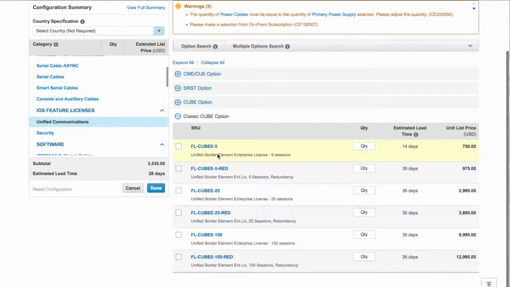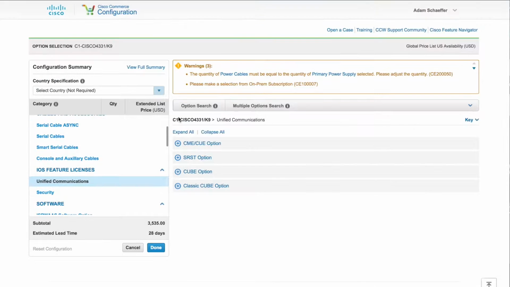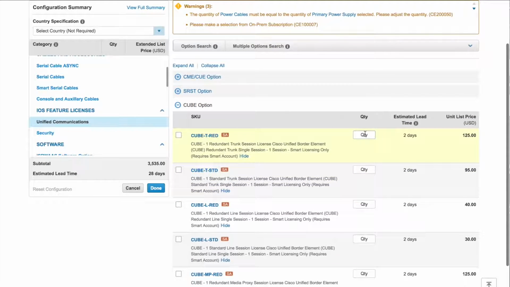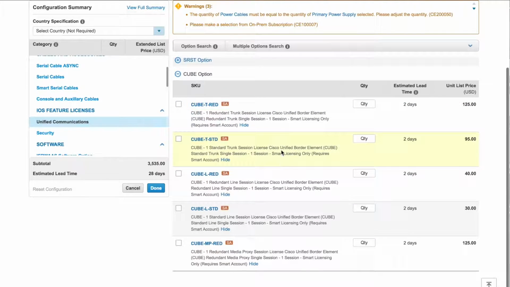Now, Classic Cube is the way that you've ordered licenses in the past. These are just blanket licenses, and they come in either 5s, 25s, or 100 packs. In the new model, you'll notice that we actually get to key in the quantity, and the price is per license. Now, we need to understand what each of these licenses does, and I will step you through that right now. So first of all, Cube T you can think of as Cube trunking.